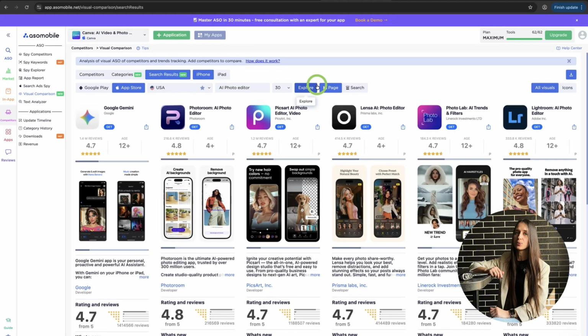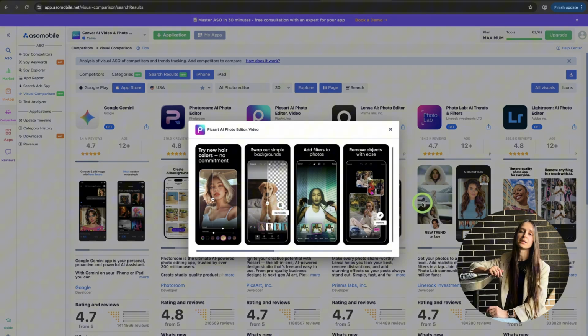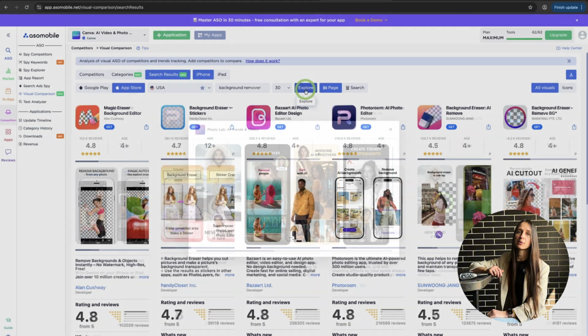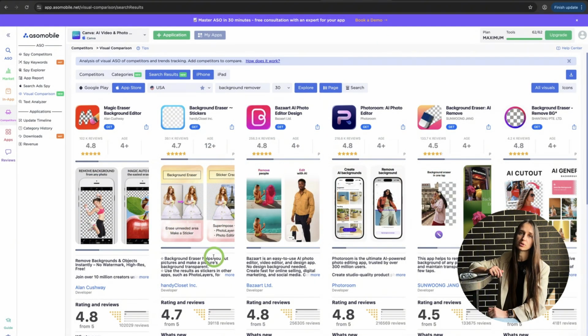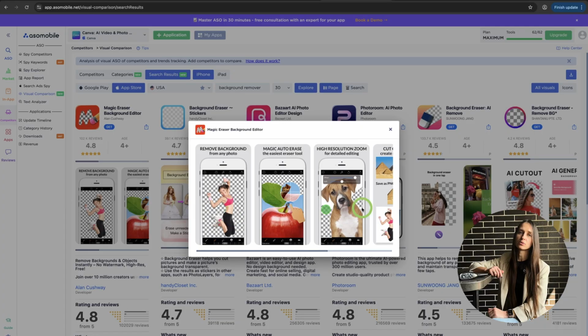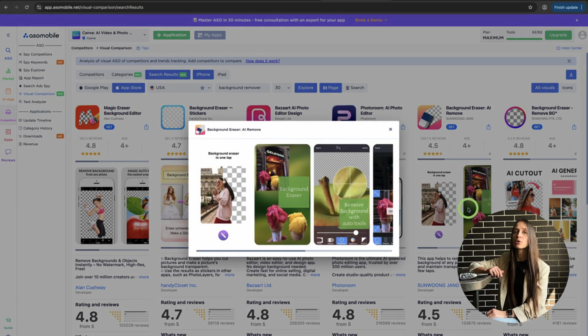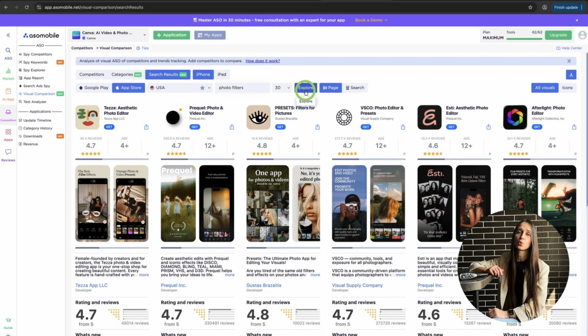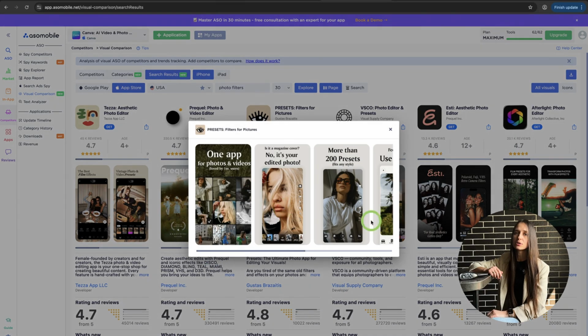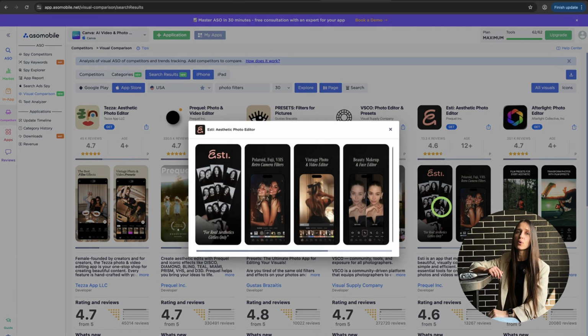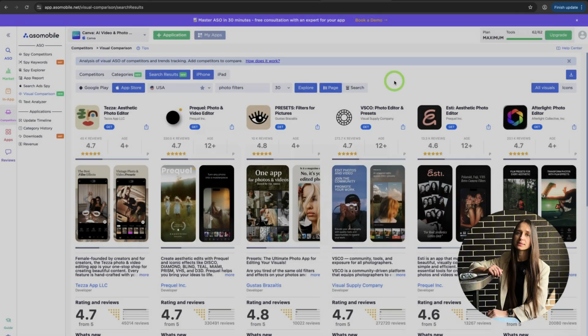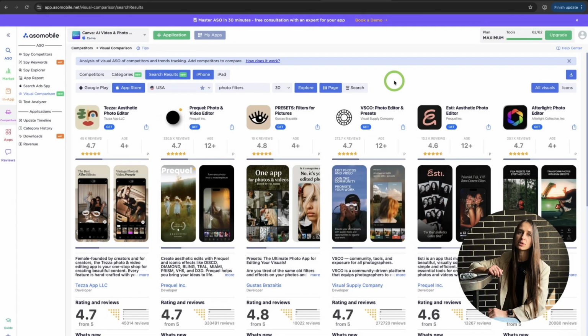For example, if the keyword is AI photo editor, screenshots often highlight AI labels, face or image improvements, dramatic before and after comparison. But for keywords like background remover, the visuals usually focus on object isolation, clear cutouts, transparent backgrounds. And for more creative searches like photo filters or Instagram presets, screenshots tend to emphasize aesthetic, mood, lifestyle imagery, trendy colors and style. So, even when the core product is the same, the visual message can change depending on what the user is searching for.